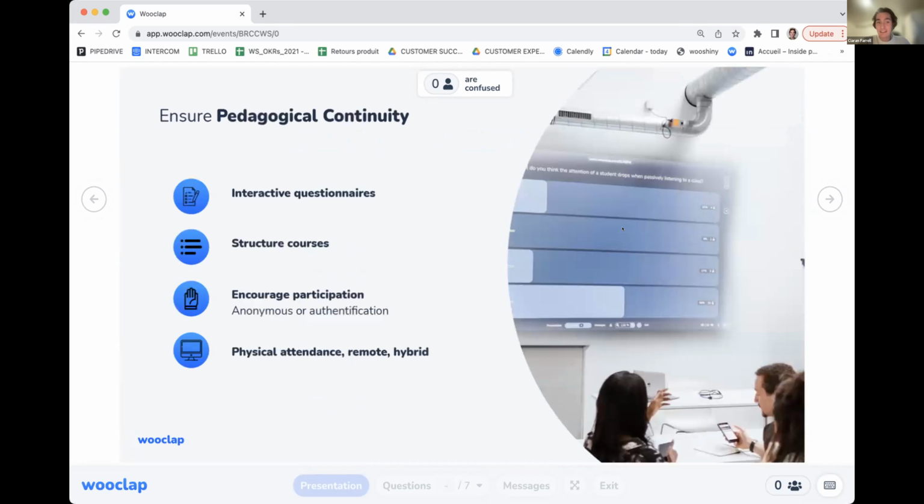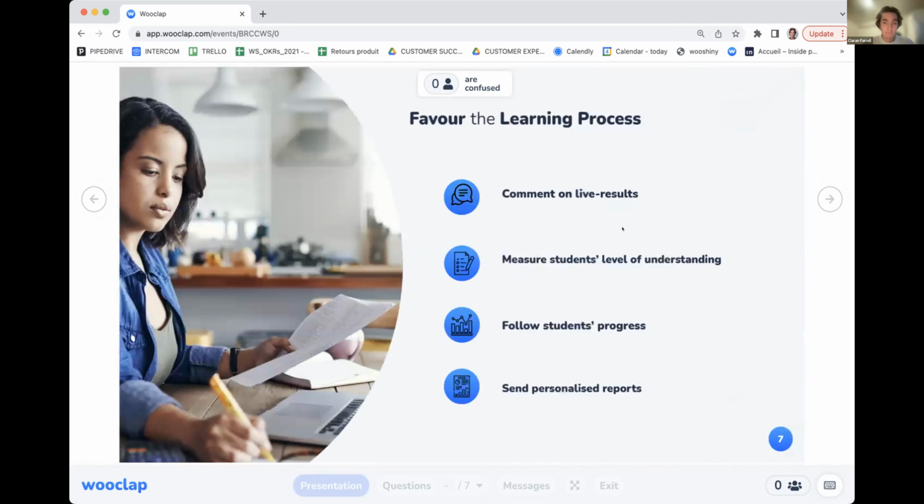If you haven't seen the tool yet, WooClap is a tool that allows you to create interactive questionnaires, interactive questions that you can incorporate into your presentations. You can really structure your courses around these interactive questions, these moments where you exchange with students, but also measure their comprehension of different key terms and notions in your classes. All of this can also encourage participation, because you can have anonymous participation for students. And of course, all of this is valuable in a remote setting, but also in person, synchronously as well as asynchronously.